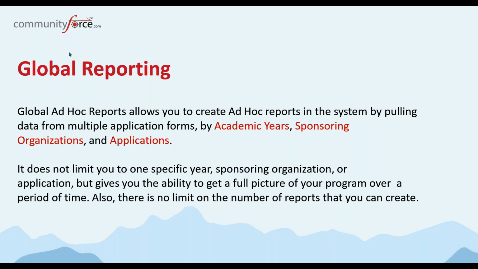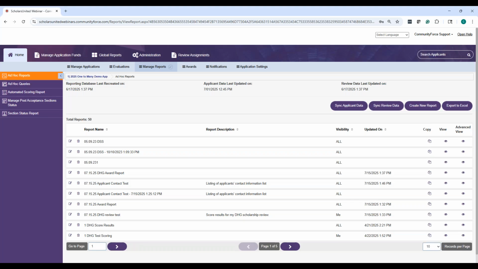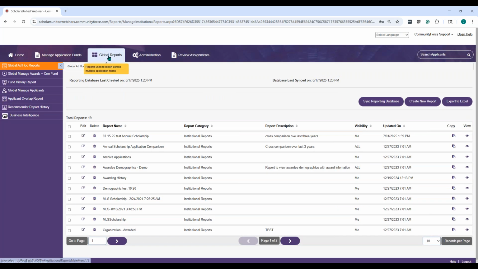So I'm just going to jump into global ad hoc reports. And one thing that's important to know is global reports give you access to everything. So in order to have access to global reports, your admin would have to give you access to that. If you wouldn't want someone to have access to all applications, maybe someone has access to just specific applications, you wouldn't want to give them access to the global report screen.